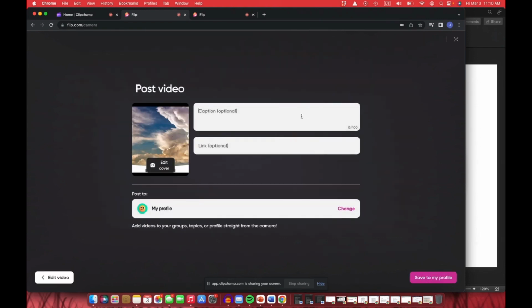I can give it a caption or a link, and I'll just hit save to my profile. Or if it was in a class, it would say like submit or something like that, and then it would be ready for either the professor to take a look at and then share with the rest of the class. Or if the professor has it set up this way, it'll just share automatically with the rest of the class through Flip. And that's basically it.